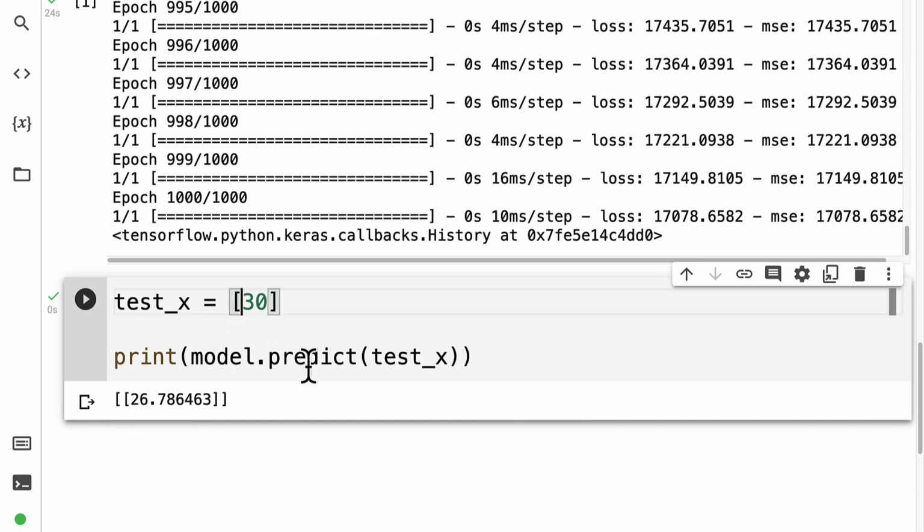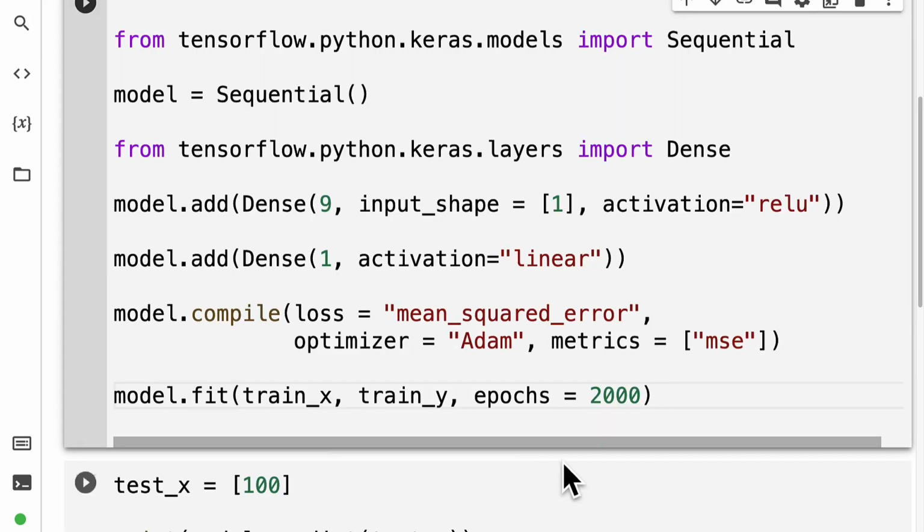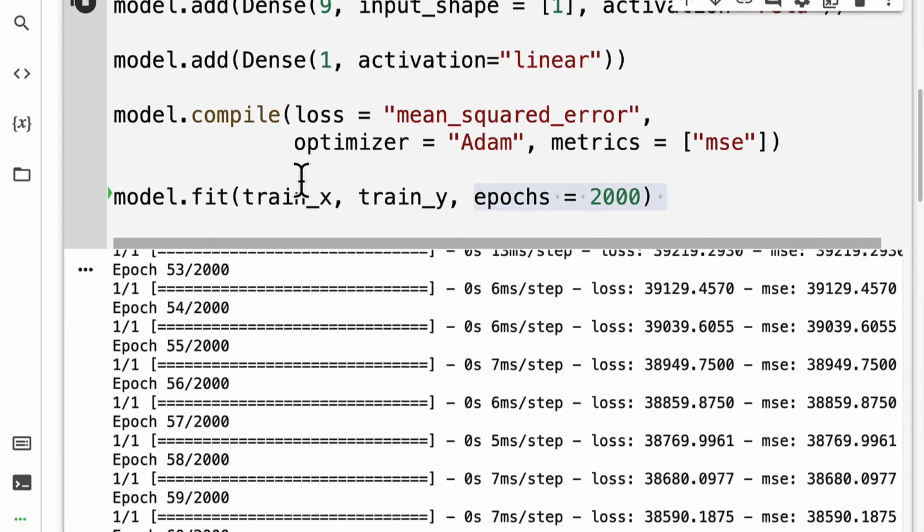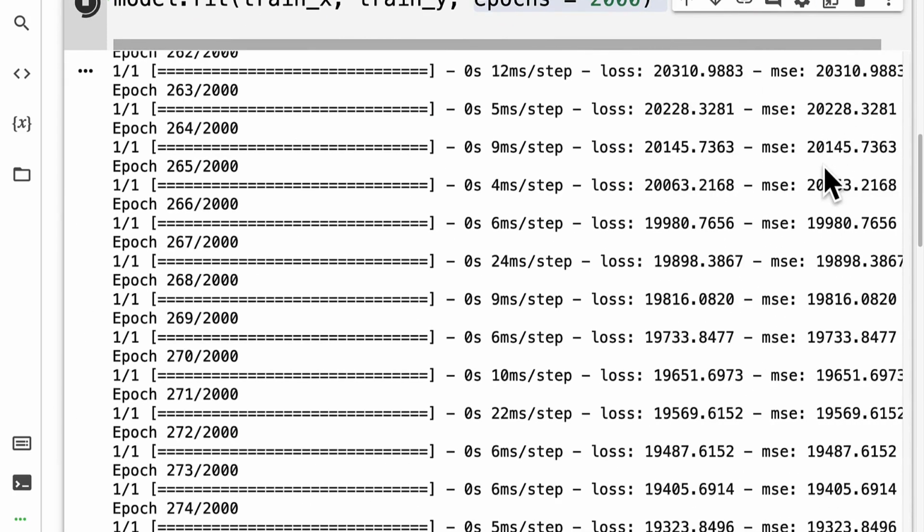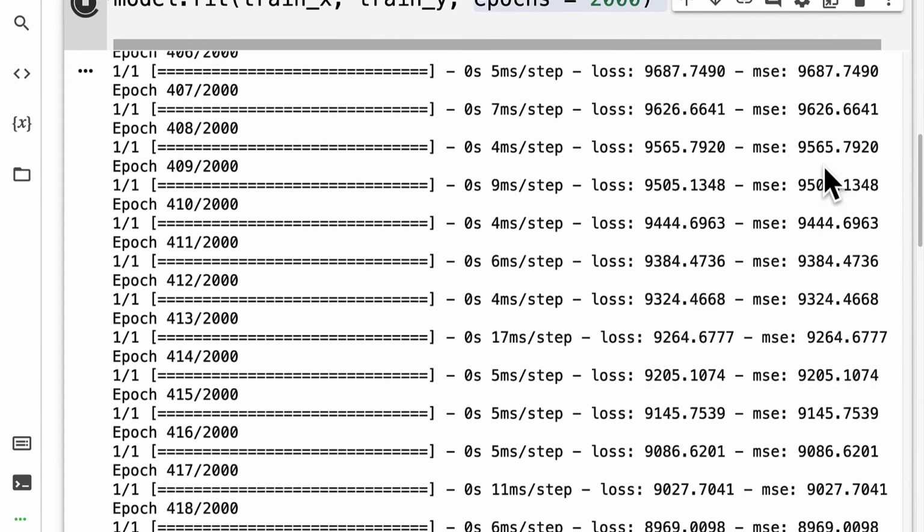26.78. Let's say we try this with a different number like 100. We can rerun, and this time we get about 86. Okay, so we know that the model is not that accurate because we're expecting something around 200 for x of 100 because we have approximately a correlation where y equals 2x. Let's train the model on 2,000 epochs and see if that increases our accuracy. So I'm going to rerun training, this time on double the epochs.